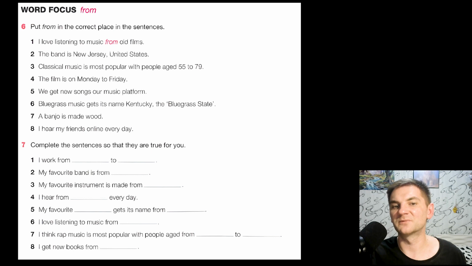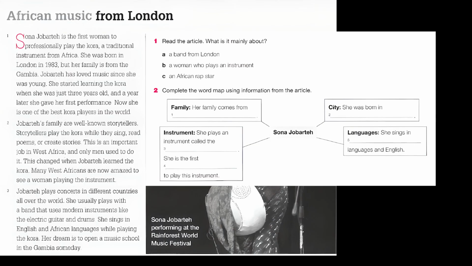Task number 6, word focus from. Put from in the correct place in the sentences. You need to put from in the correct place here. And number 7, complete the sentences so that they're true for you. It's very interesting. It is only your ideas. Like I work from, my favorite band is from, and so on.